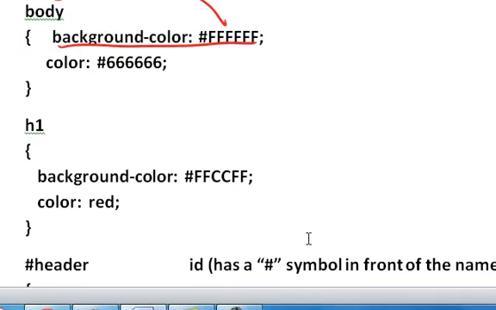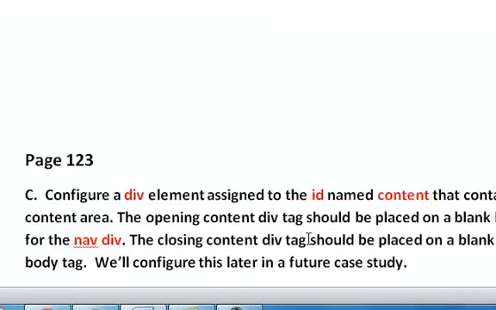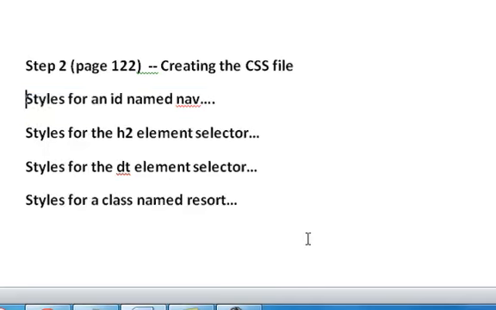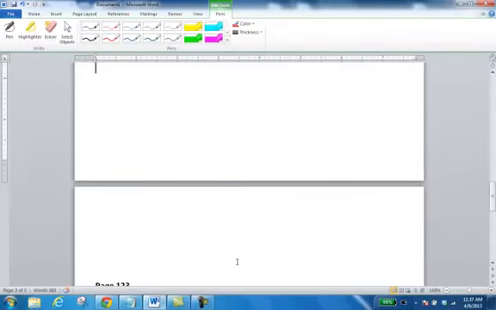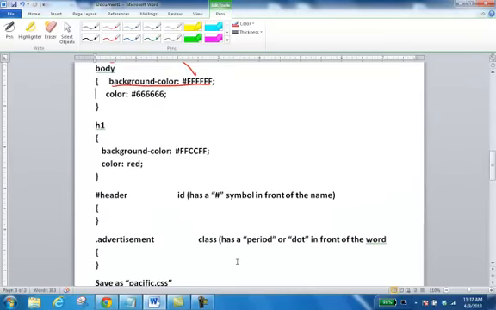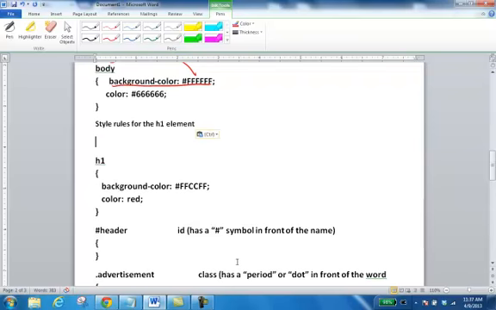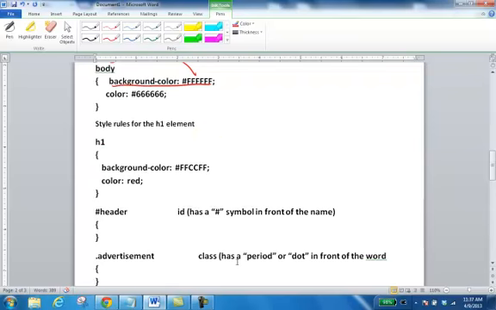When I'm doing the CSS file, thank you for bearing with me, when I'm doing style rules for the H1 element, I'm not going through that one, I'm going to do exactly the same thing I did for body. I'm just applying whatever the directions are for H1, because that's a tag that's built into the HTML vocabulary, and you already know that.